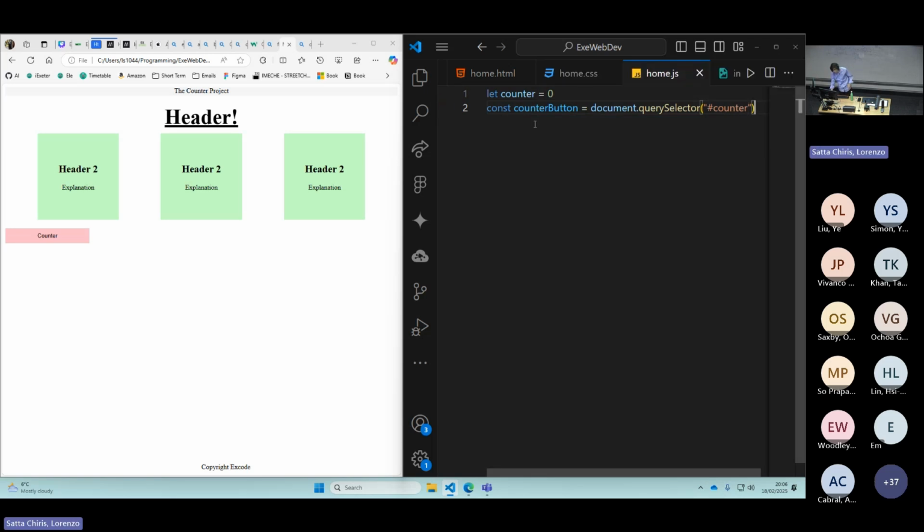So here I've created two variables. One is of type integer, so it's just a number, so it's 0. So let counter is a changing variable, it's going to change. The other one is a constant variable called counter button that is exactly equal to the counter button. It's just taking it. It's an element on the page. So then I can do an action.